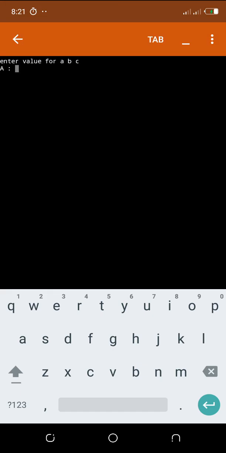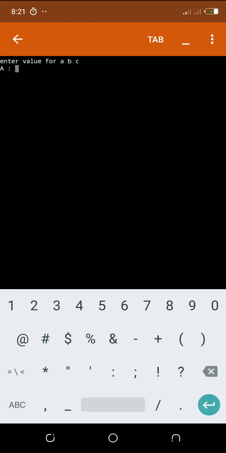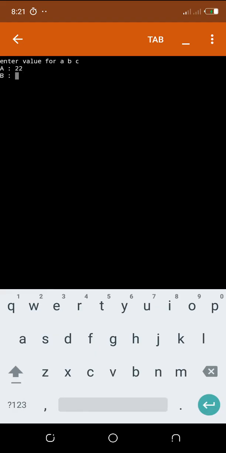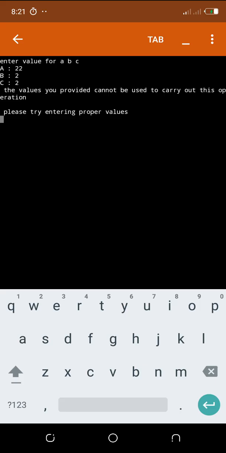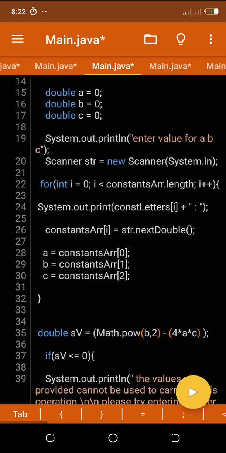So, enter value for ABC. Let me enter an invalid value. You can see it says the value you provided cannot be used to carry out this operation. Please try entering a proper value. There's no a there, so let me go again. This time let me enter a proper value. A proper value is a correct quadratic equation question.